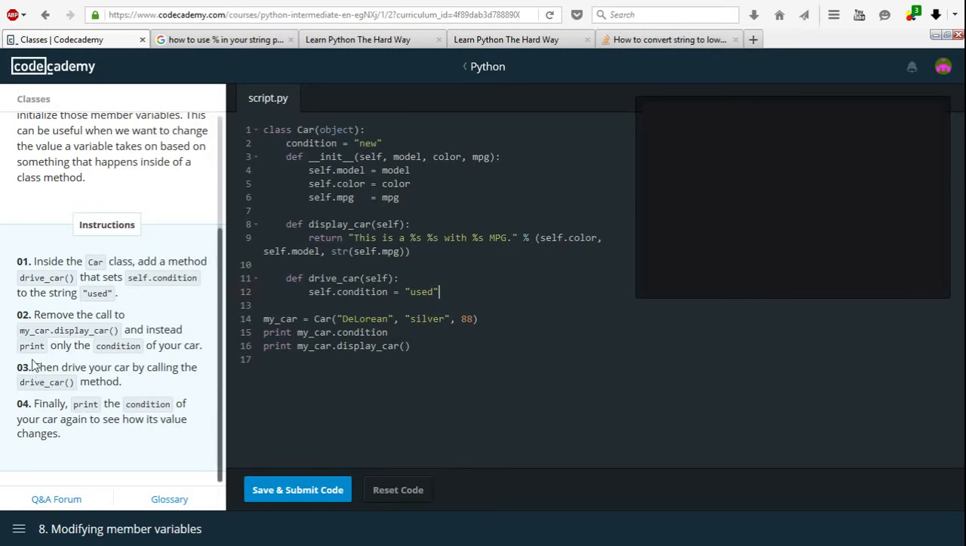Remove the call to myCar.displayCar and instead print only the condition of your car. So I'm guessing we just need to do that. That's my guess. Okay. Oh no, we just need to print the condition. Okay. Then drive your car by calling the driveCar method. So we just need to call that.